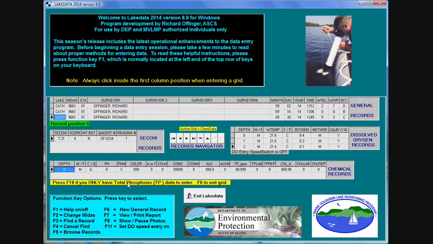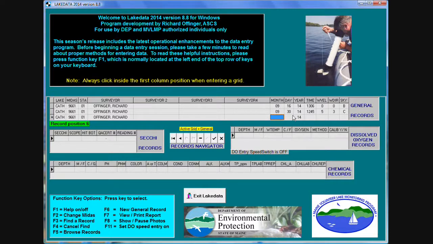Now, at this time, we're going to click the F6 function key button in order to begin a new general record. And you see we're ready to begin entering data. However, let's just assume that we're all done entering data for this particular lake, Midas, and station. If it was just a station change, we could go over here and click this column and enter a station 2 or 3 or whatever the station is, and then continue on with entering data.